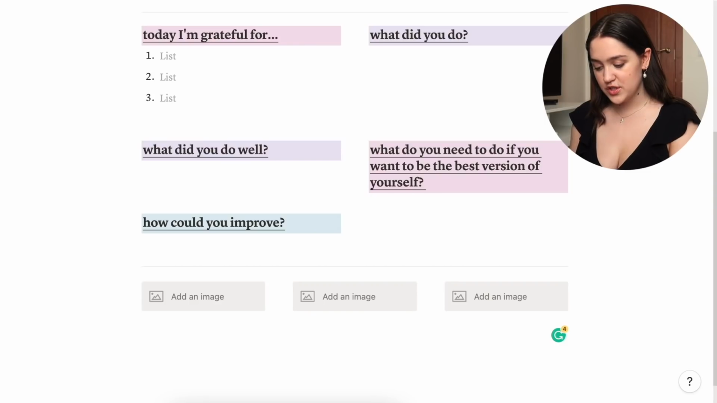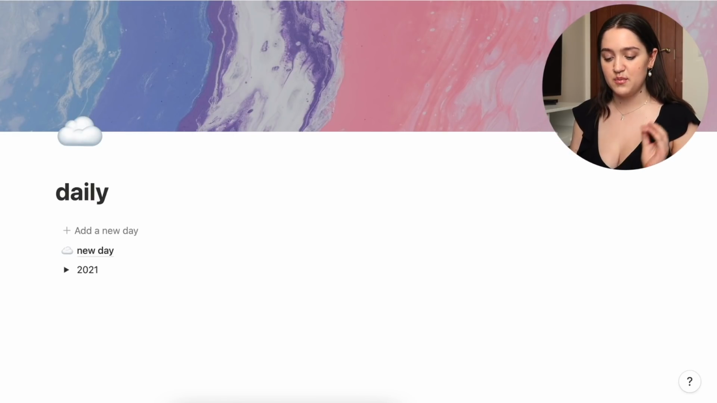And then we can add images right here. So like if I took pictures that day and I want to keep them, I can look back at that day and I have a full reflection. I have pictures, I have an agenda of what I did that day, how I felt, what I was grateful for. It's really nice. I do not do it every day, but I probably should.